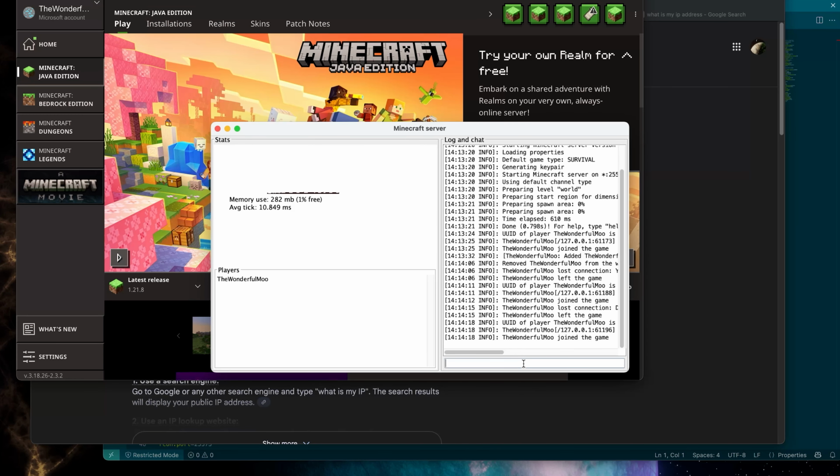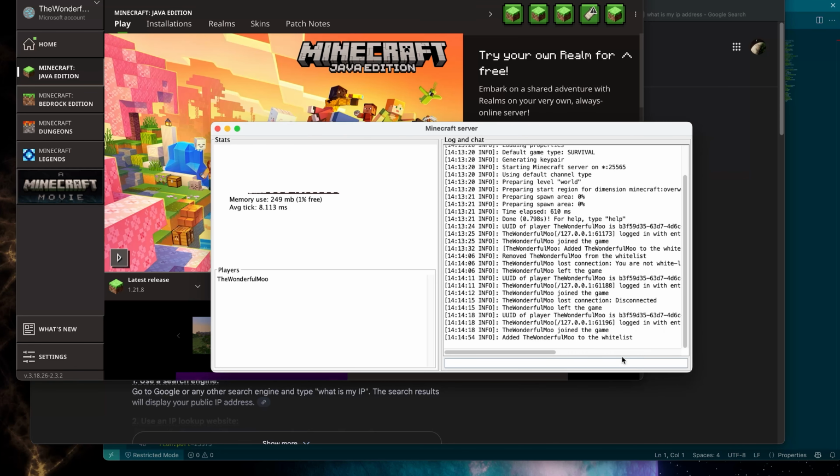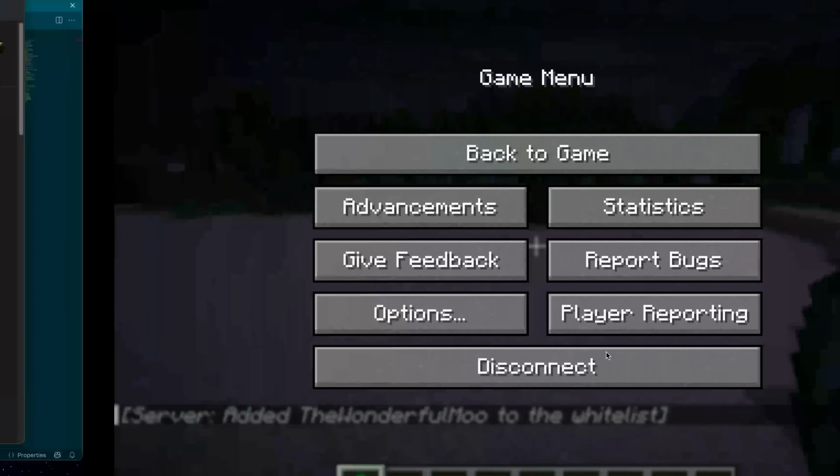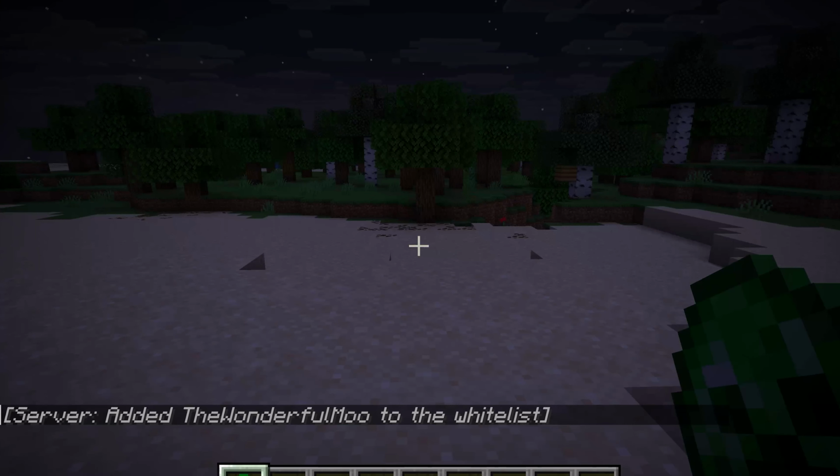To add a player to the whitelist, simply write whitelist add and then the name of the player you want to add. And as you can see, it says added TheWonderfulMoo to the whitelist.